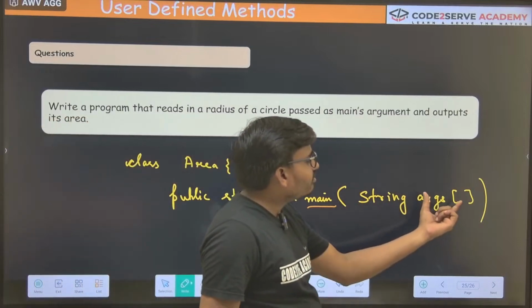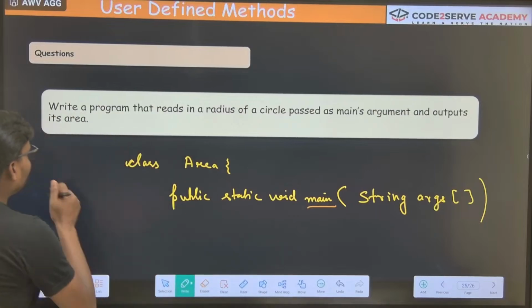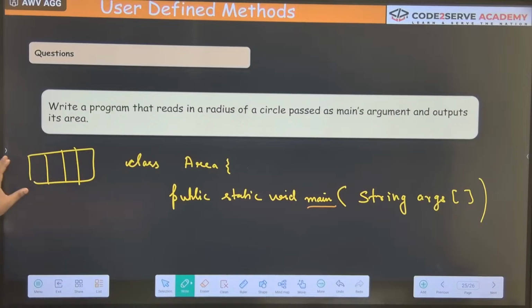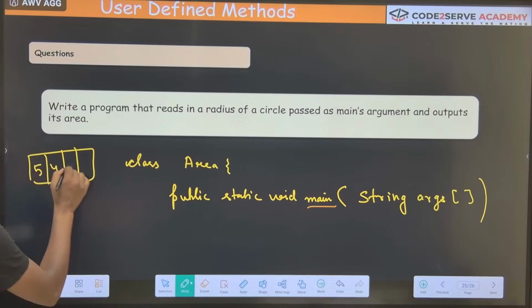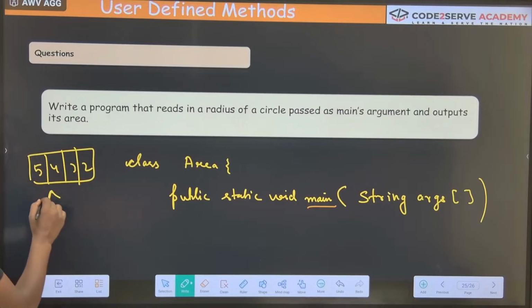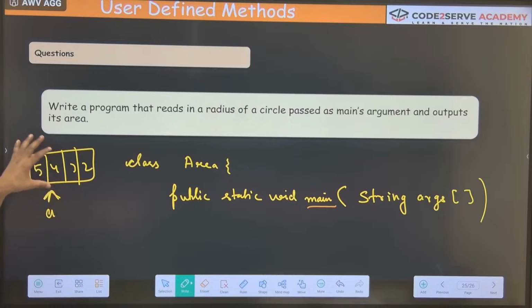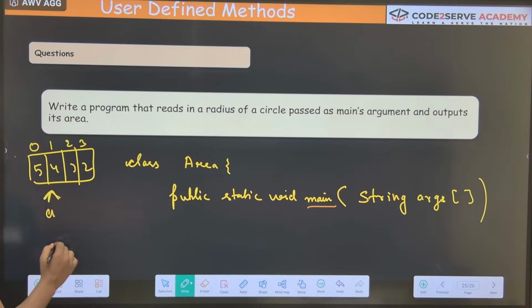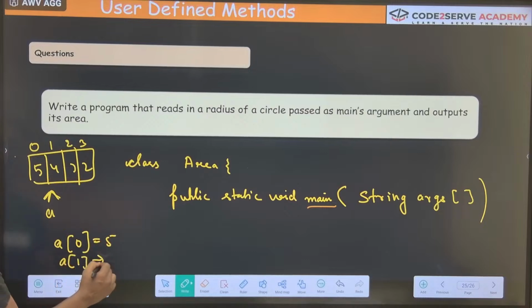Like arrays, it works like multiple variables. I'll give you an example: similar type of data you want to store, integer data type like 5, 4, 3, 2, and this array is pointing to something like this, and every index is containing one integer variable. So this is index 0, this is index 1, index 2, index 3. Now suppose if I do a of 0, it will give me 5. If I do a of 1, it will give me 4.